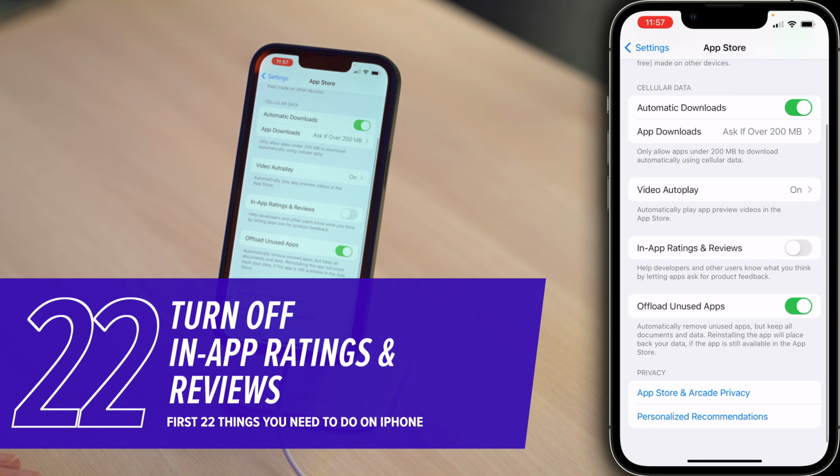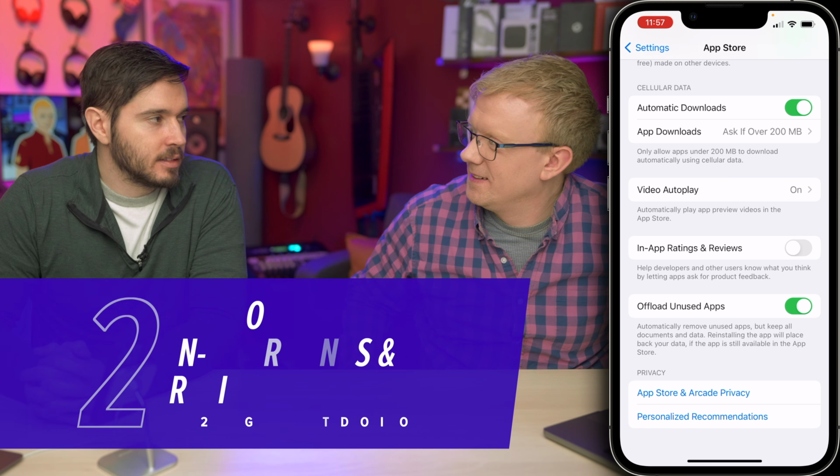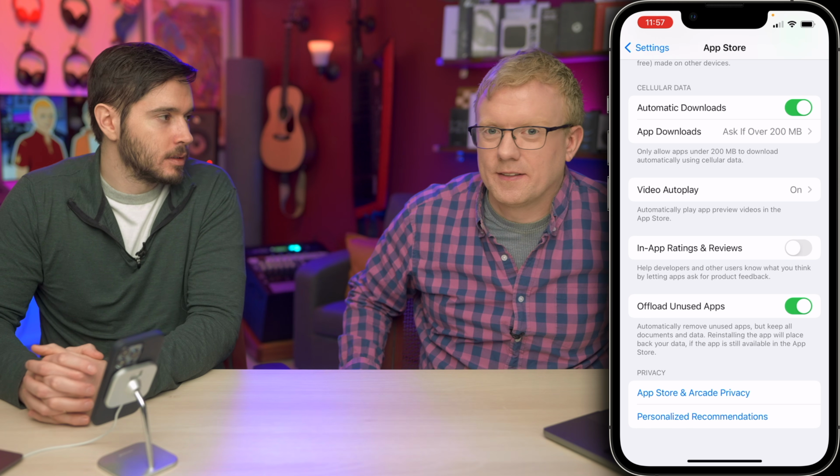In-app ratings and reviews. Do you open up a new app and then it asks for a 5-star review right away? Right. That's annoying. It's annoying.